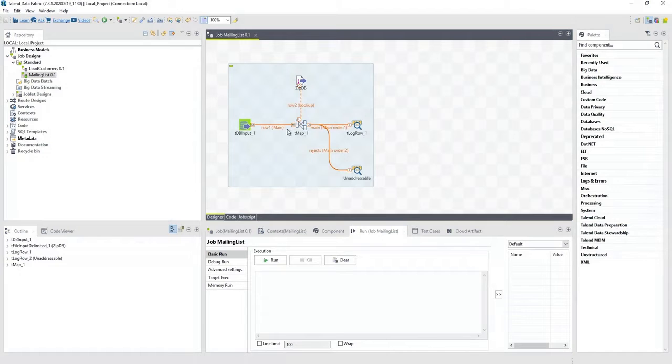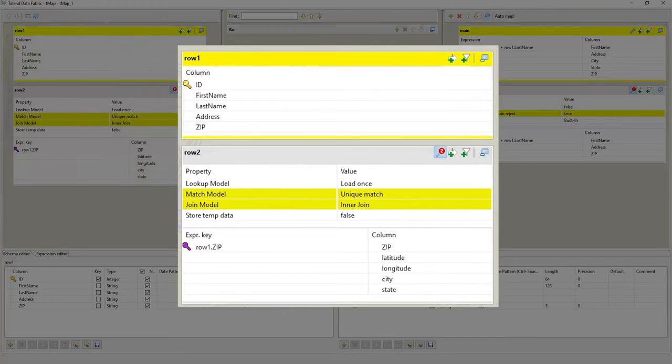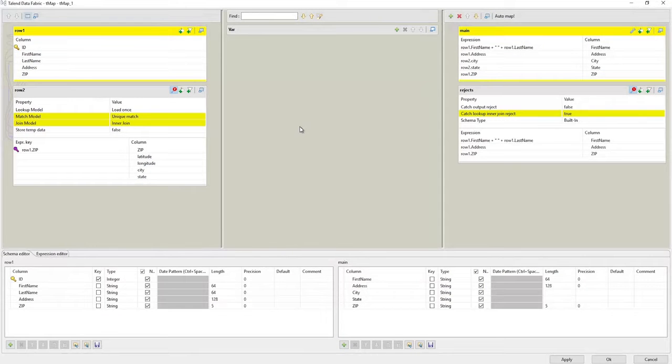Open the tMap editor by double-clicking the tMap component. On the left side, the 2 input table names match the connection rows in the designer. Row 1 for the main input, and row 2 for the lookup input. For better clarity, you can rename the connection rows in the designer.